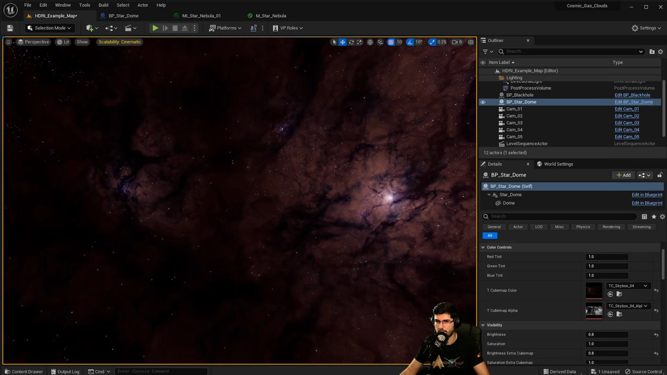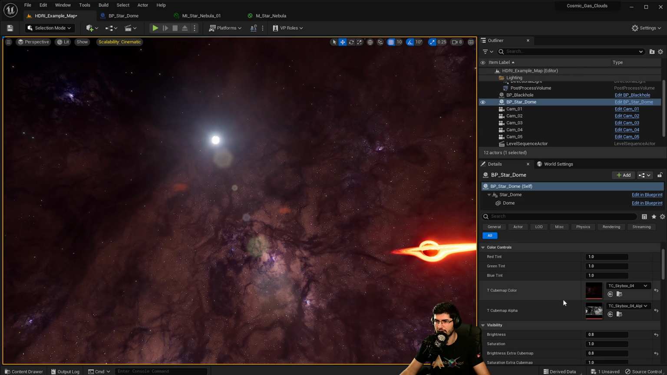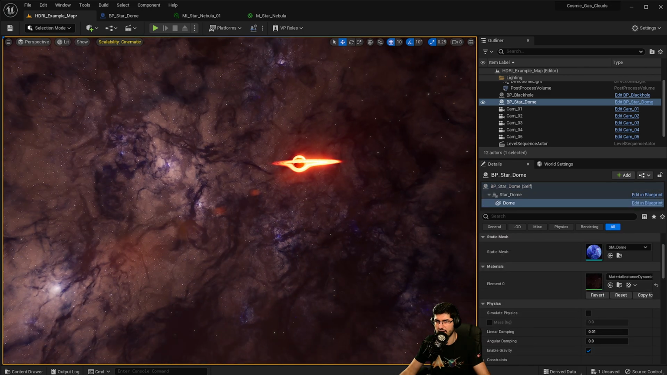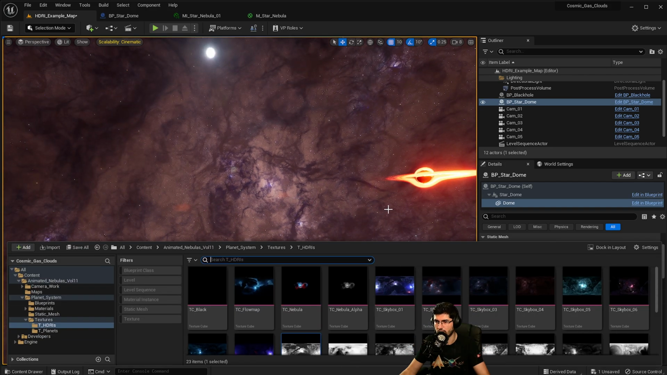This is number 4. This is a bit more, you know, flamey, if that's the right word. A lot more stuff going on in here as well. So that's pretty cool as well.